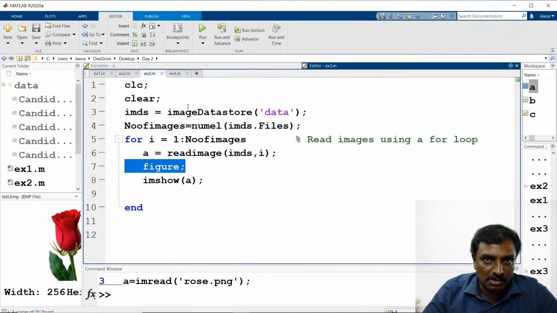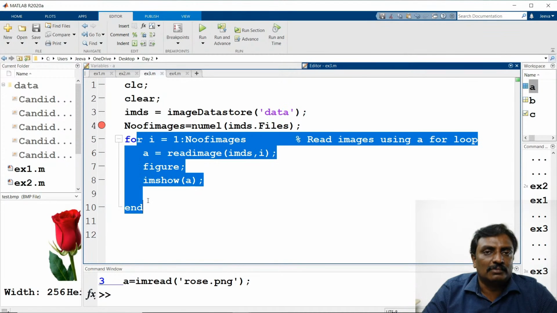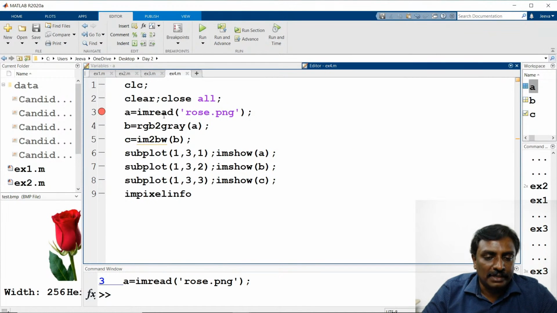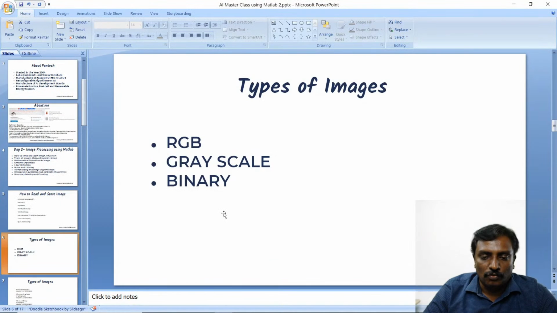In example 3, we have used imageDatastore to read bulk images, like 100 images or 10 images from a folder. So with imageDatastore, this is the folder name, and we get the total number of files from imds.files, and run a for loop. Read the first image, open a new figure, and imshow is used to display the image. In example 4, we have read the image, converted it to a grayscale image, and converted that to a binary image. Okay. So we will go for the next one.